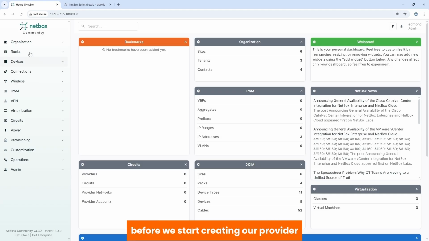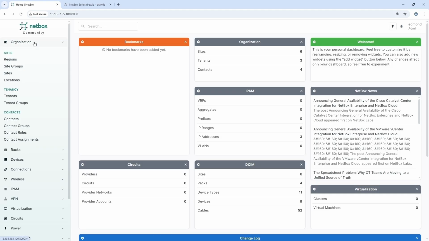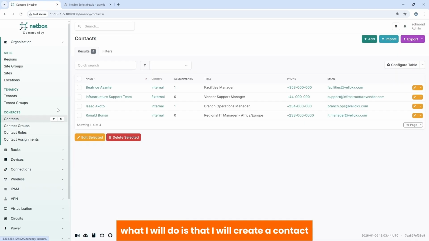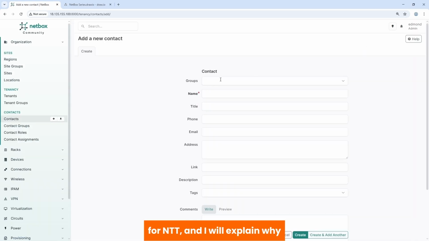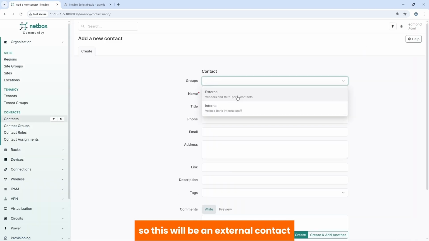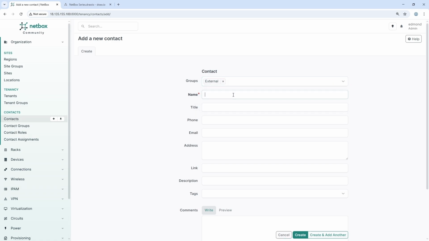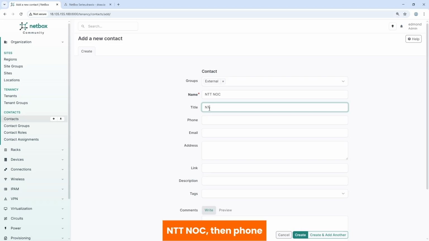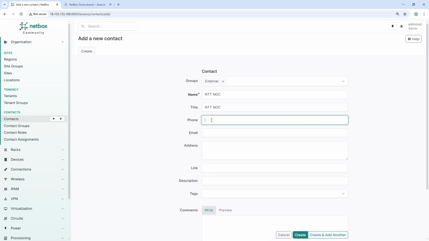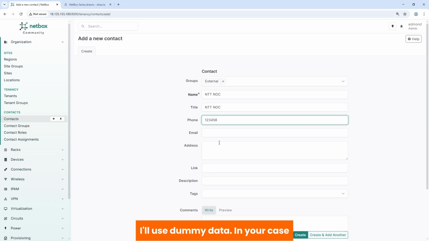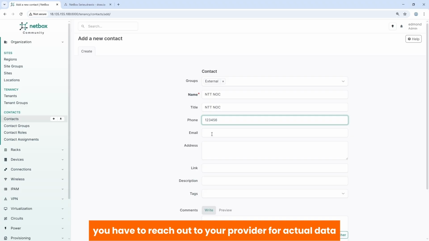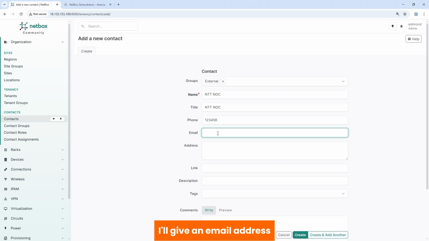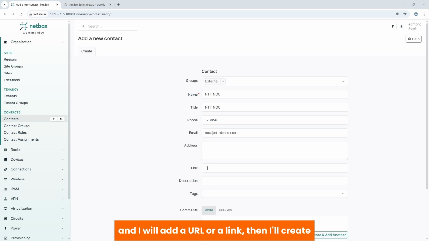So let's do it. Before we start creating our provider and our provider network, what I will do is that I will create a contact for entity and I will explain why. So this will be an external contact. We call this entity NOC, title entity NOC, then phone. I'll use dummy data. In your case, you have to reach out to your provider for actual data. I'll give an email address and I'll add a URL or a link.